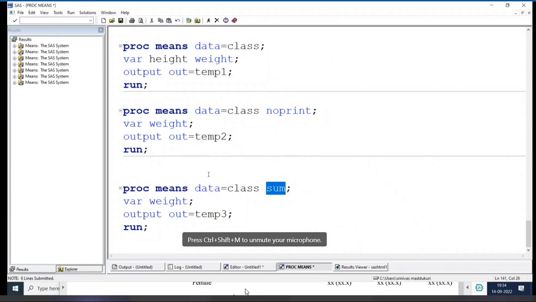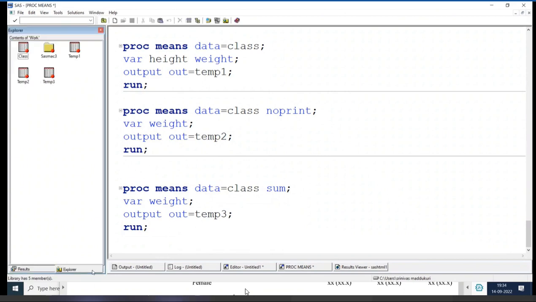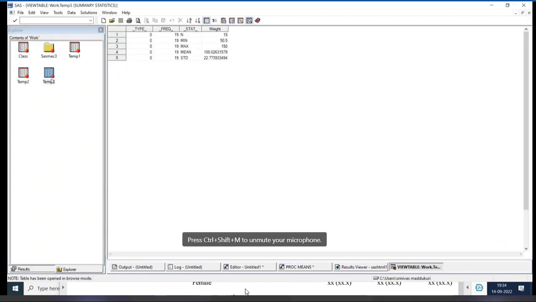But what is the data set that you are creating? Temp3. Now I will go to temp3. Now in temp3, can you see what type of statistics you got?